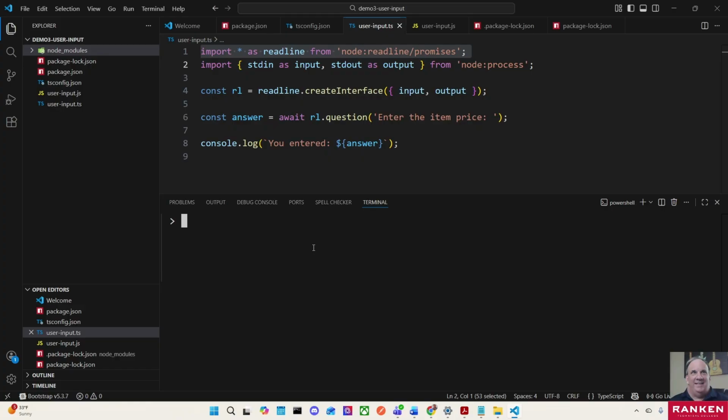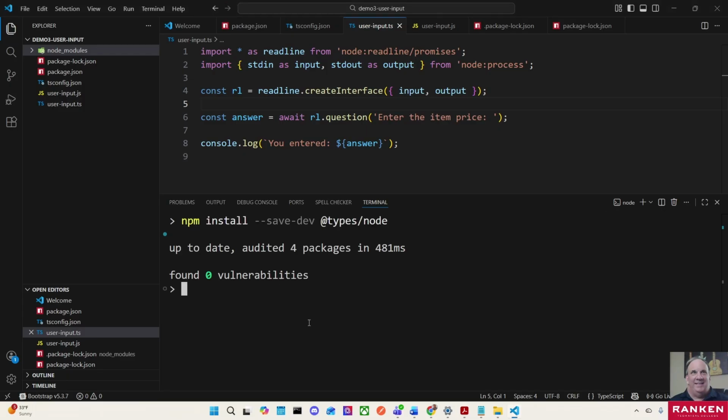So when you're using TypeScript, you may need to update your Node.js type definitions to include this promises API. I don't know, sometimes it'll work one time and another time it won't. So to do that, you can do this. Okay, and I'll include these types packages.